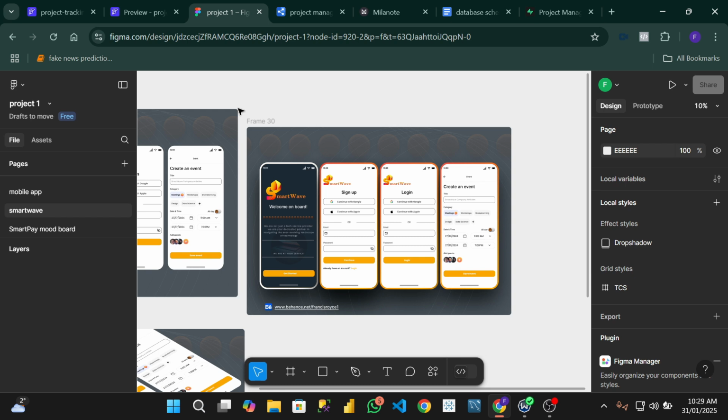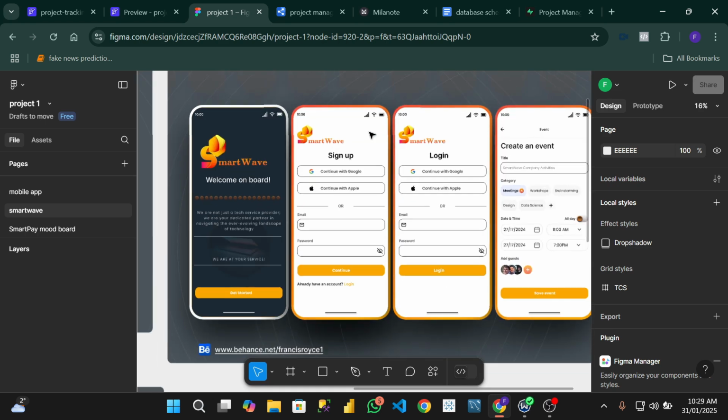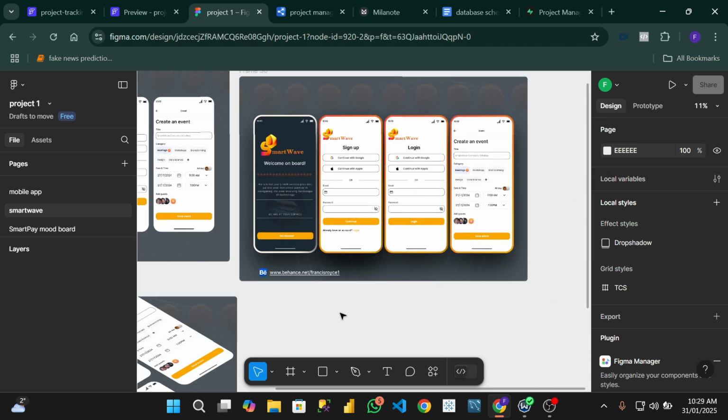It doesn't end there. Some of these companies you may want to work for ask you some other questions apart from Figma, to see if you know how to do one or two other things, because you are designing an app for someone and you don't actually know how to develop it. It's not necessarily that you must know how to develop them. So this is a design I actually did for Smartwave on Figma.